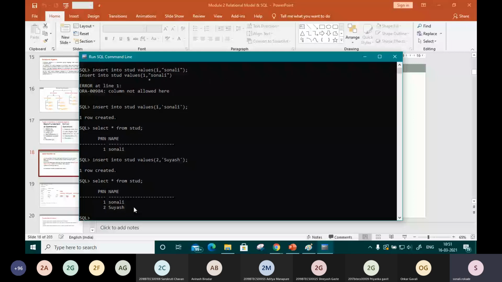And I just want to find out the PRN number of Suyash. So how do I provide that condition? Select star from stud where I will write name. I know the name of that person, but I don't know the PRN number. So I will write it in this way.